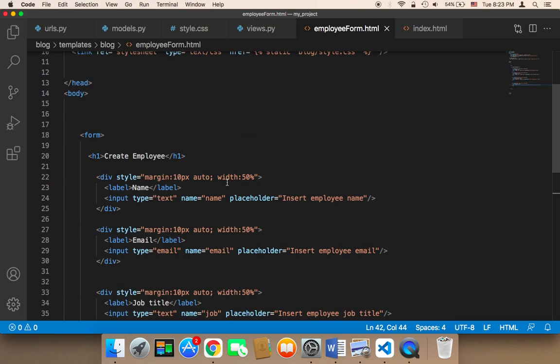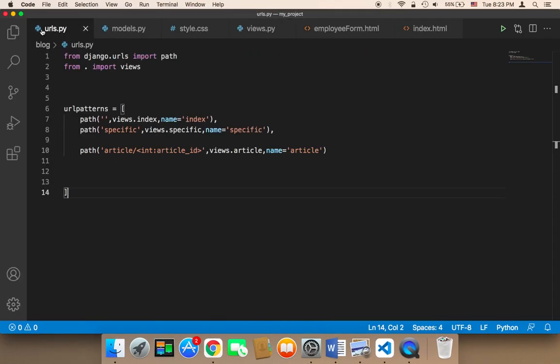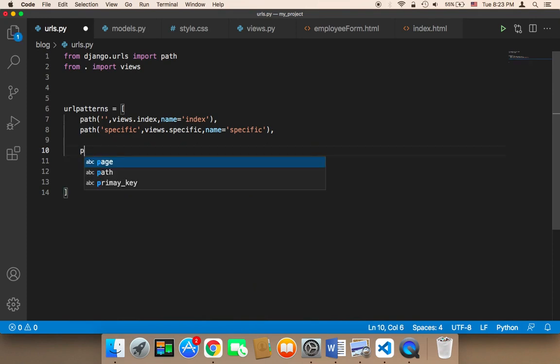Now what we need to do is see this form in the browser, and to see this form in the browser, we need to redirect the user to this form. So we need to create a URL. So here in the URLs, first I'm going to remove this URL. This was just for the sake of testing. And here I'm going to create a new URL.